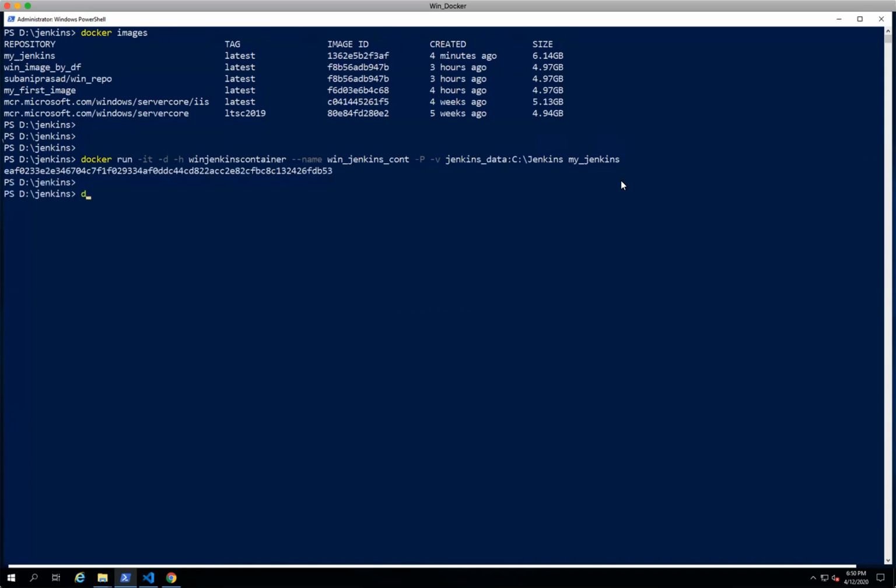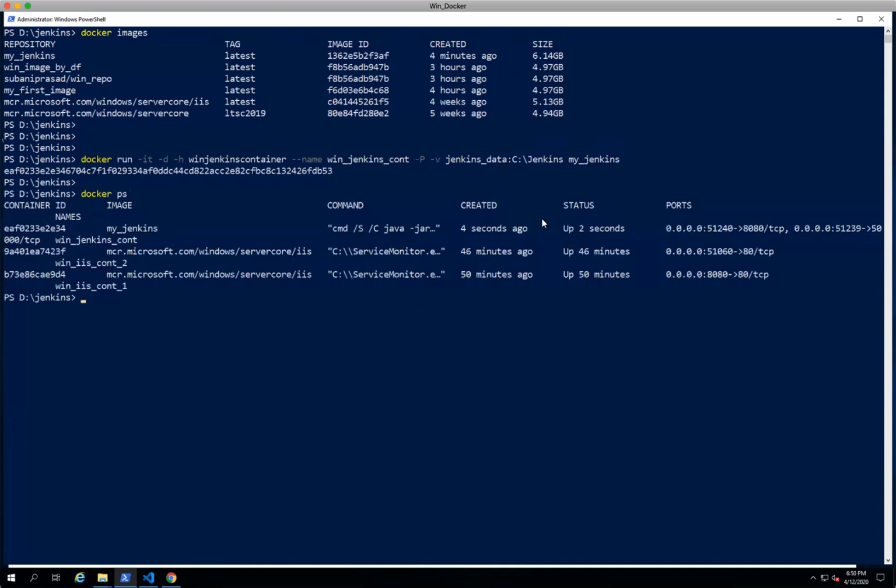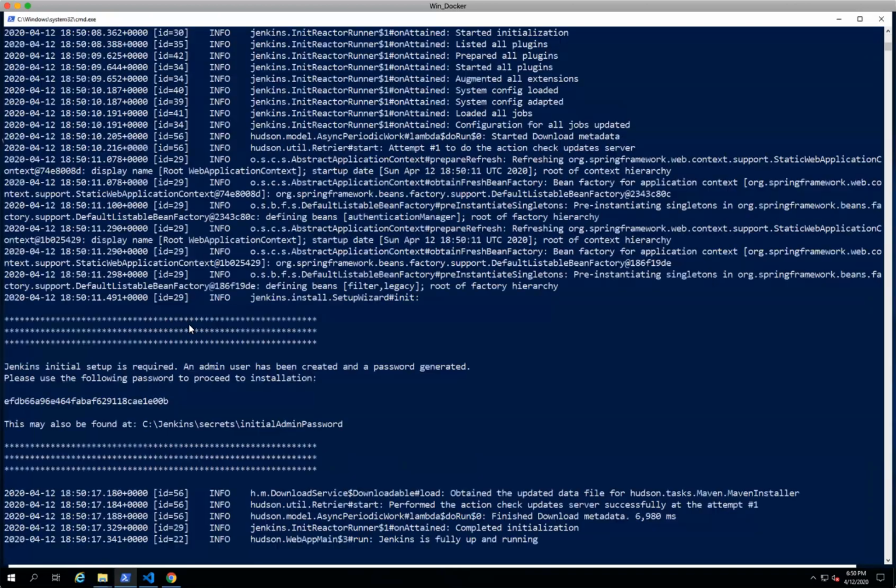Okay, it's created a Docker container. Let's check this. Apart from that, we have other containers as well, WinIIS, container 2, container 1. And this is our container. So we can see the logs of this container with this option, docker logs -f, and this container name, if you provide it, you can see the running logs. Okay, so here you can see the Jenkins password already displayed over here. That means Jenkins is running.